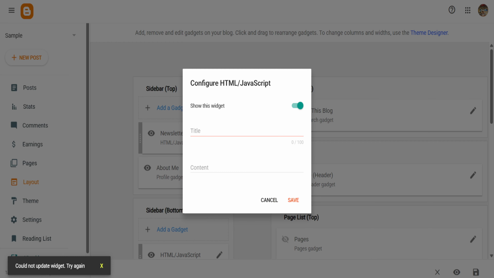Once everything is saved, it's a good idea to preview your blog and confirm that the email subscription form displays properly. Check that it fits neatly into the layout and looks clean on the page. If needed, you can always return to the layout section, open the gadget again, and make small adjustments. And that's it. You've successfully added an email subscription form to your Blogger site, making it easier for readers to stay connected with your latest posts.